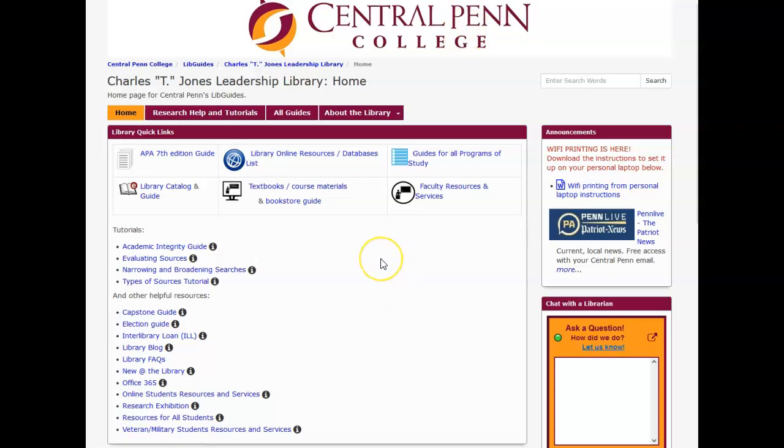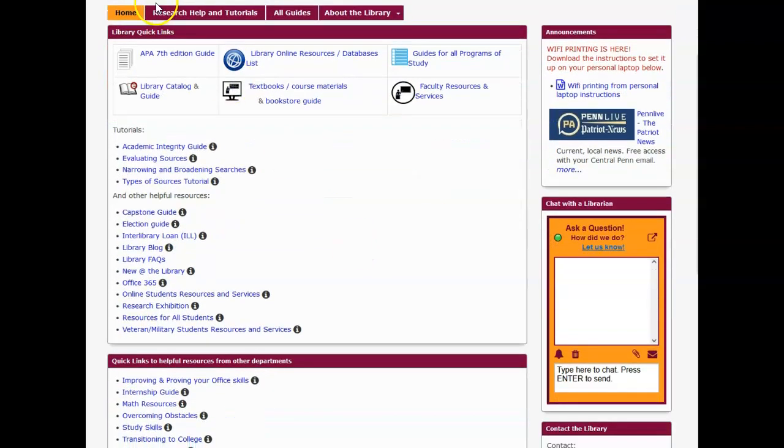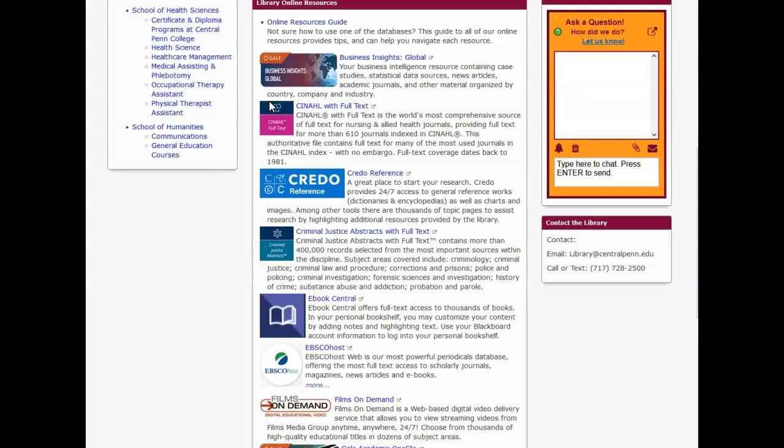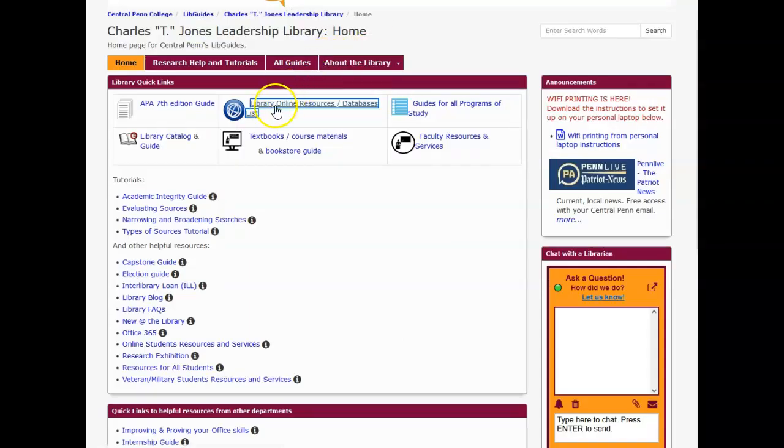This is the guides.centralpenn.edu. This is the home page for our library guide, so lots of information on here that we can get into in other tutorials. But for this one, we're going to click this Library Online Resources link. So again, that was in the middle up at the top.